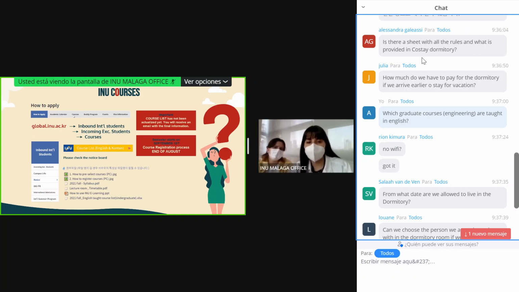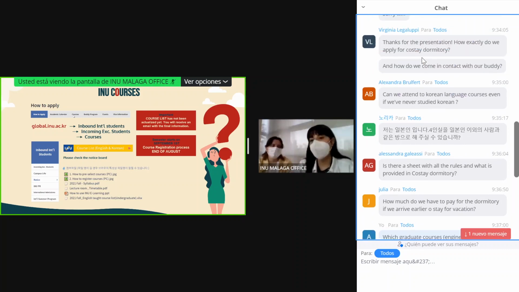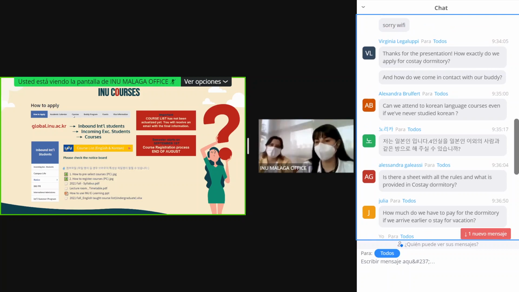And how do we come in contact with our buddy? Same. The international office will send you an email probably, and they send you their contact info, and you contact them with your buddy. So literally the international office will be doing most of the things for the international students, so don't worry too much.